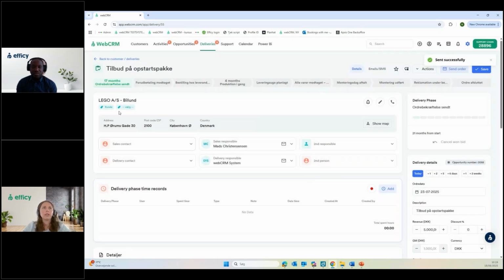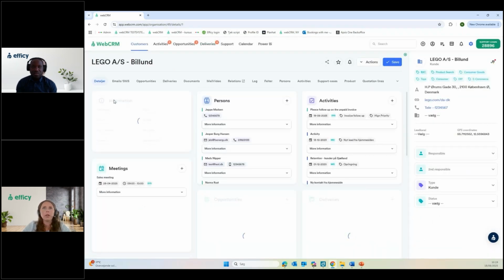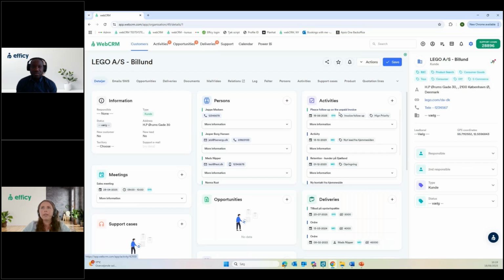Yes, and you can say here that it was Lego. They would probably not have an unpaid invoice, but now you can already see that they have an activity like "please follow up on the unpaid invoice." So that's just one example of how you can use these manual triggers where you have the button.